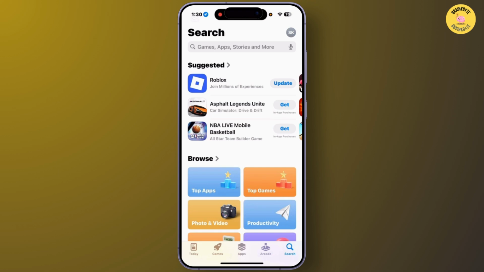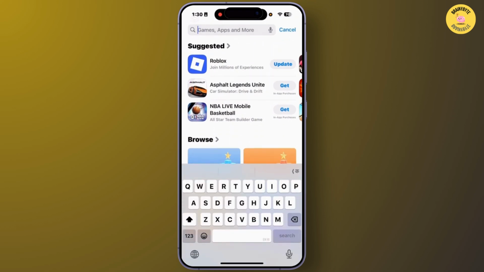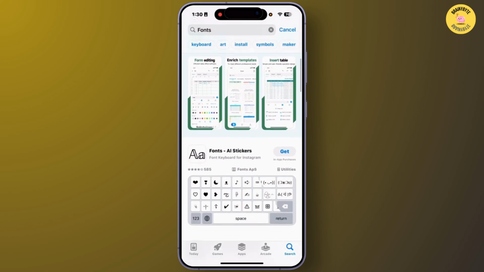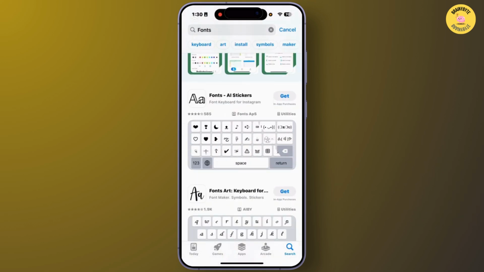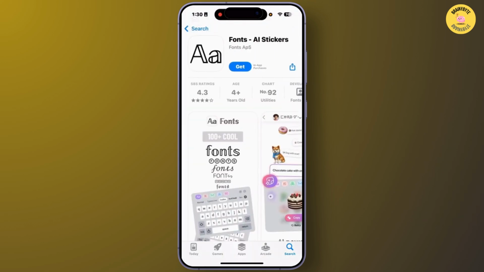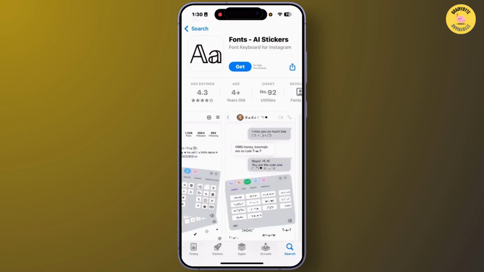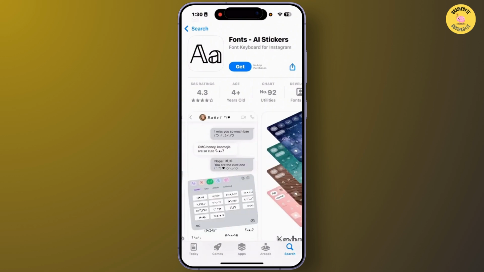Alright, after you open the App Store, here are the best apps to use for stylish fonts in any application like Instagram, Snapchat or WhatsApp. The first app is Fonts. This application will allow you to change the font keyboard for Instagram. As you can see, here is the demo of this application, and from it you can change the font or AI sticker for your Instagram.